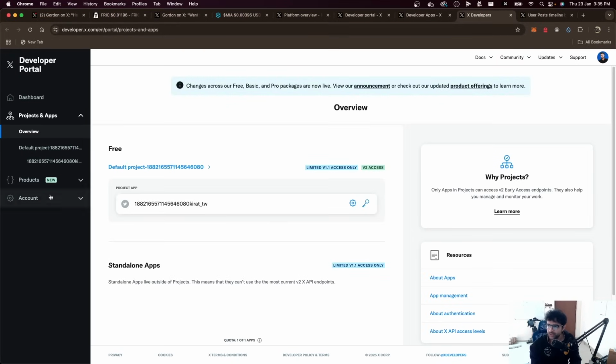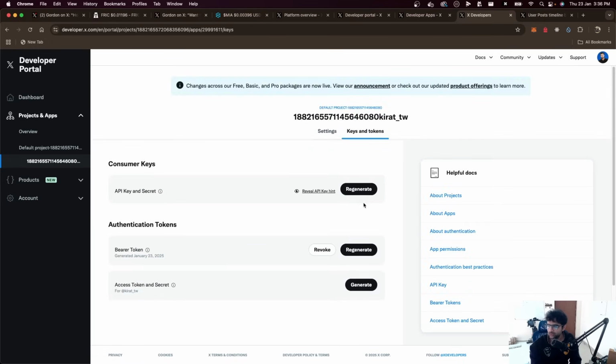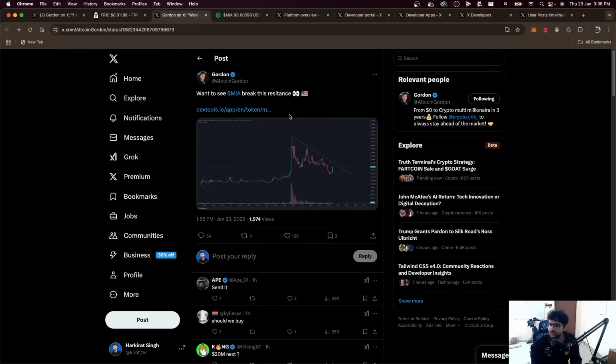developer.x.com/n/portal/projects and apps. When you go over here, it'll probably have a default project for you. Feel free to create a different one. And somewhere here, there's this option to reach keys and tokens, which is what you want to create. So you want to create a bearer token for yourself. I'm not going to regenerate ones, but once you create one over here, copy it over, and you can paste it here as the auth token.